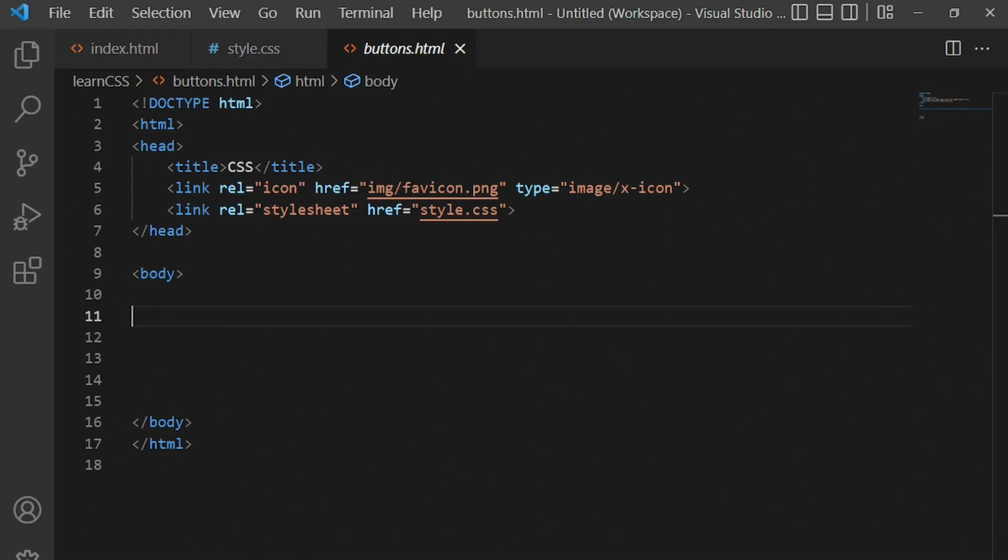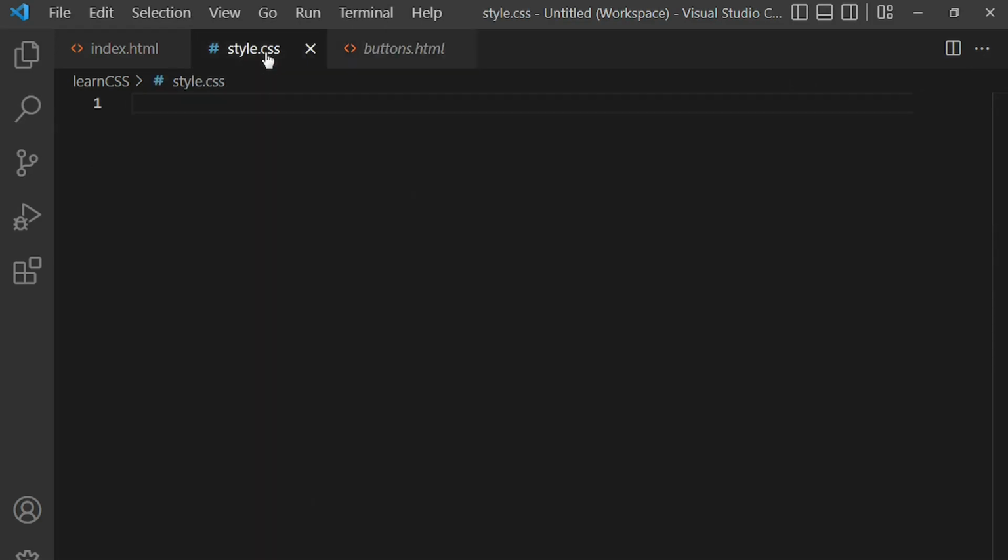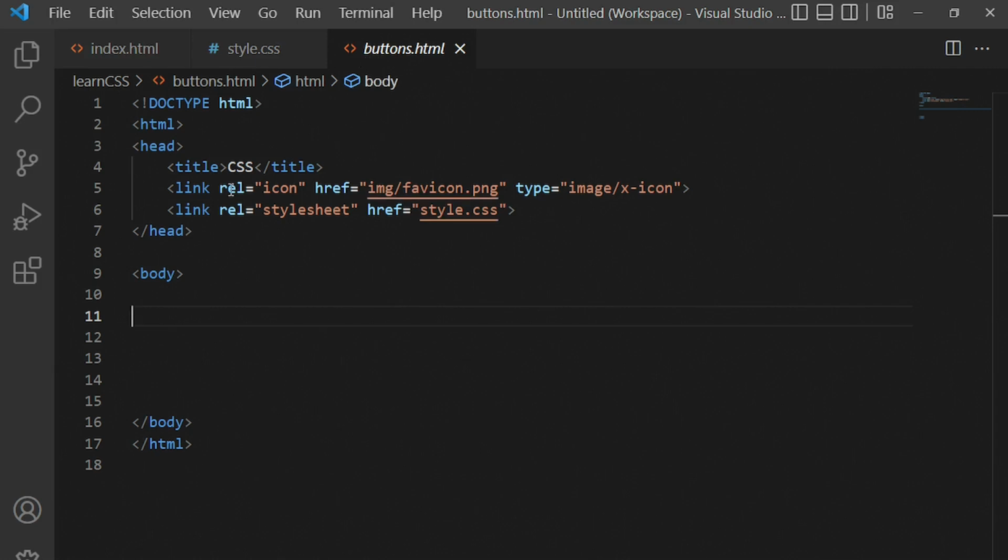Here I have my code editor opened. I created a file called buttons.html. I also created a style document, which is a CSS file called style.css, and these files are linked, or hooked up, with the help of the link tag, meaning whatever style I put in this style.css is going to affect our buttons.html. So let's go ahead and see how we write code to create our button.